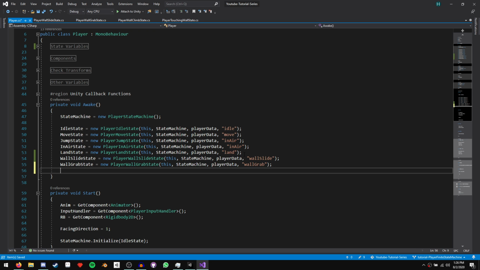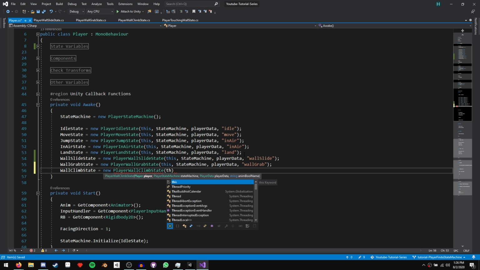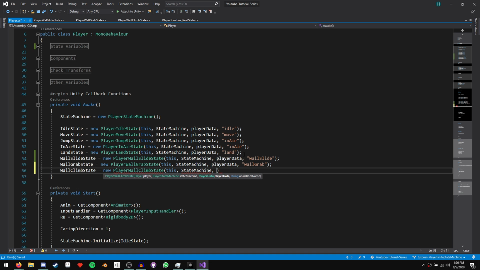Finally, we have our wall climb state. So wall climb state equals a new player wall climb state with this as our player, state machine as our state machine, player data as our player data. And then finally, our animation boolean name is just going to be wall climb. Just like that. And now we have all of our states set up.